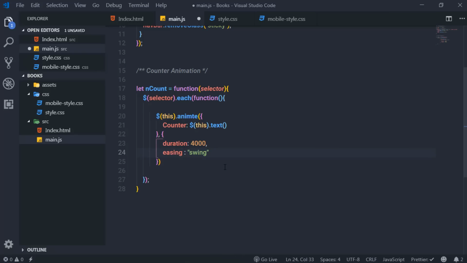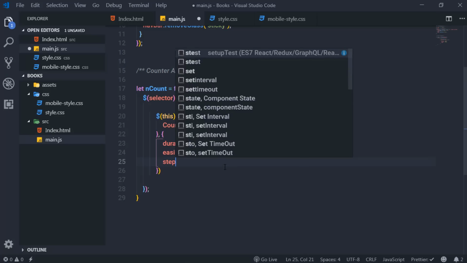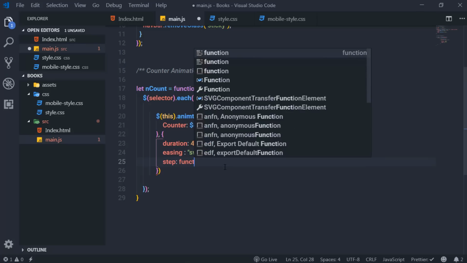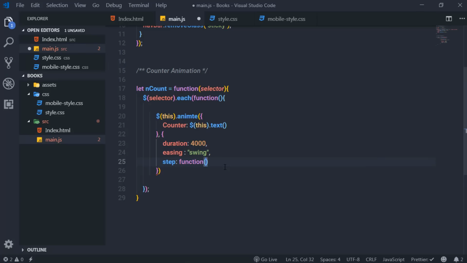Alright, just after that specify a comma here and create a step function. So I'm going to say here step and specify a function here. For this function I'm going to specify a parameter, so I will say value, and then the body of this function. So what is this step function? This function is called for each animated property of each animated element. This function provides an opportunity to modify the object, to change the value of the property before it's set.